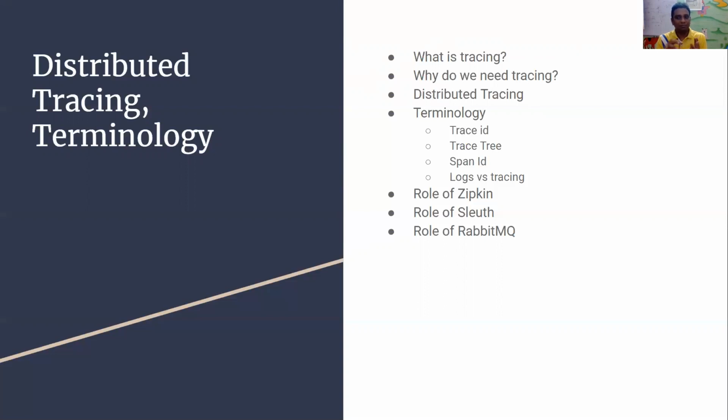The next thing is span. When a request hits one microservice and that microservice gives it to another microservice, that is called a span. Then 2 gives to 3, 3 gives to 4. So 1 gives to 2, that is one span. 2 gives to 3, that's another span. 3 gives to 4, that's another span. So a span is an individual portion in the request flow.